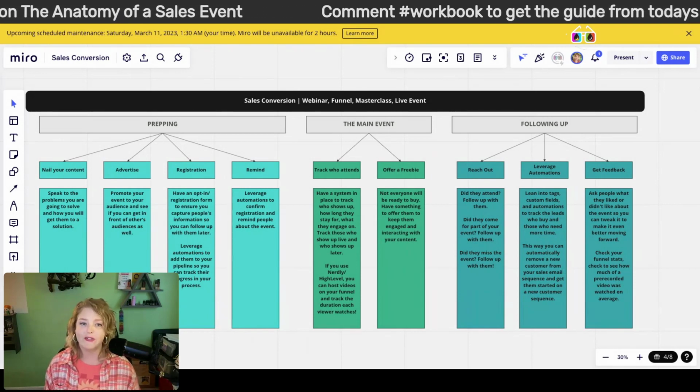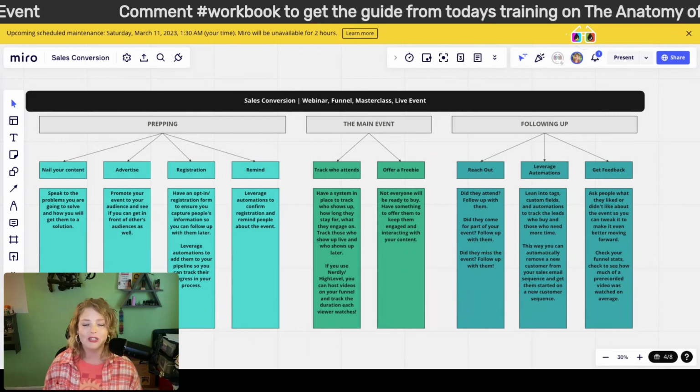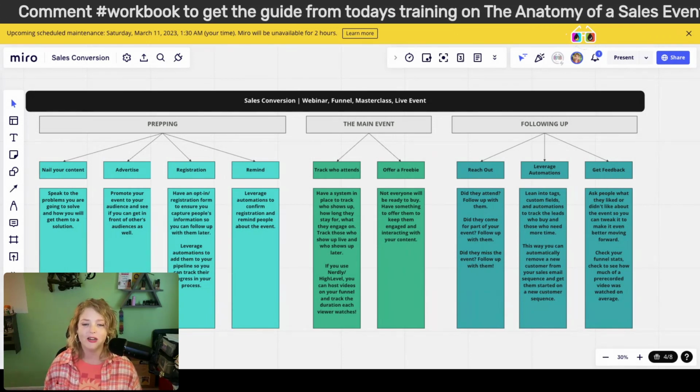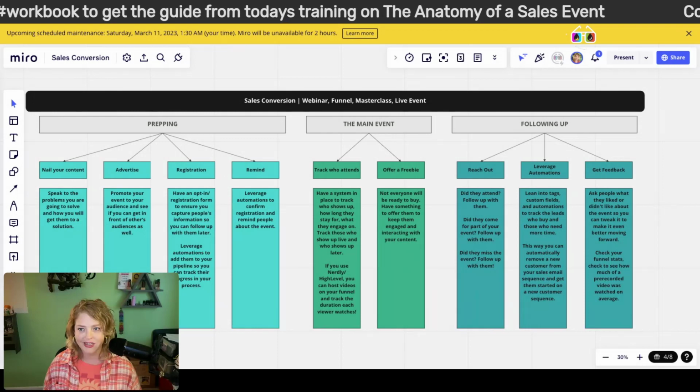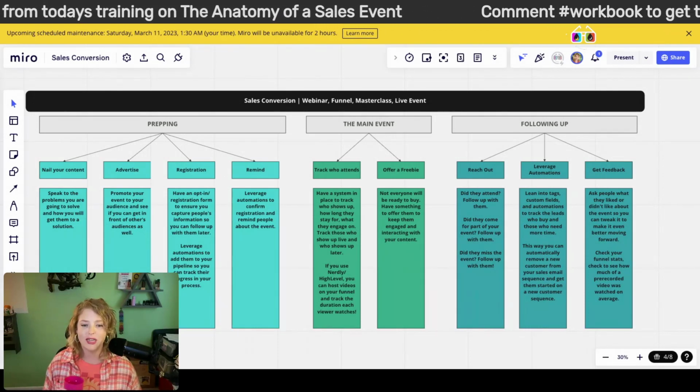And if that's a little overwhelming for you, that's okay. Everybody starts at a different place, and we're here to hold your hand through this process. I know it can be overwhelming, but that's what we're here for. Take it through step by step.